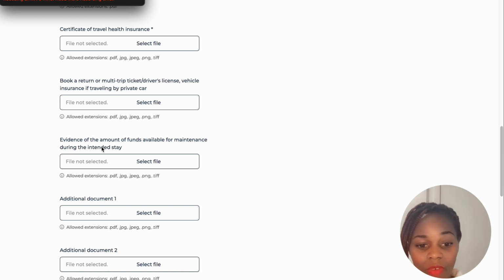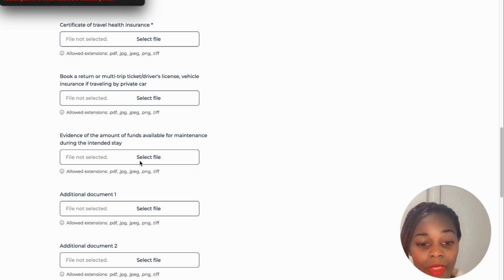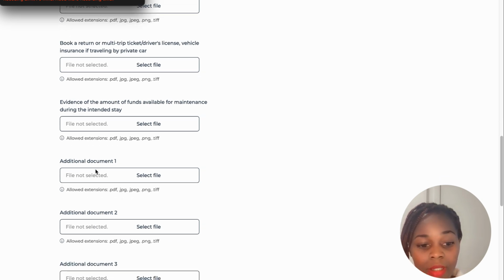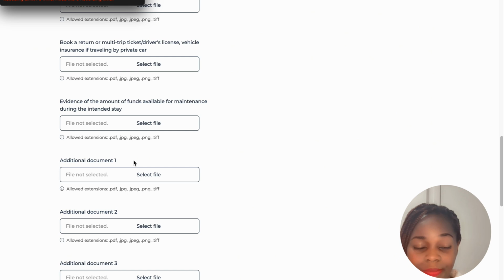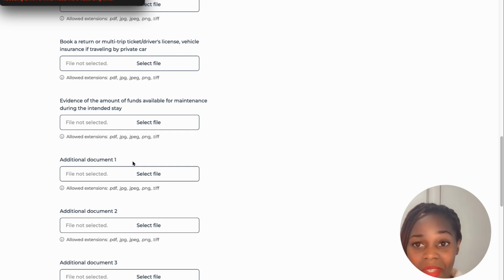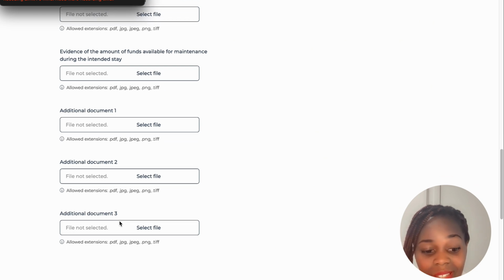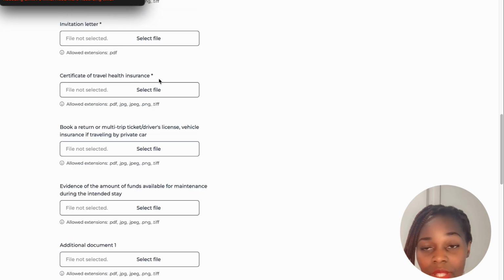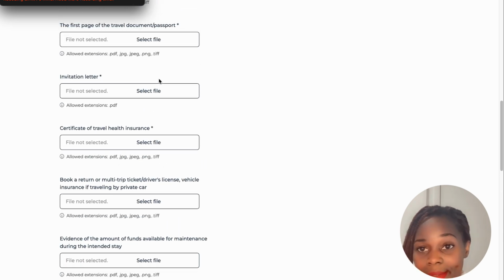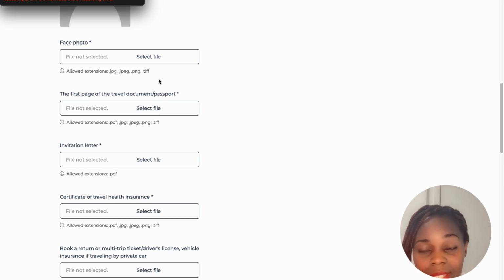Evidence of the amount of funds available for maintenance during your intended stay. Here you have to upload your bank statement, and then here they're giving you options of documents you may want to add. Let's say if you have an ID copy, you could upload it here. If you have other documents like a birth certificate, or other important documents you wish the embassy to know about, you should attach them as additional documents, but with these sizes. So we are going to fill in one by one, and we see what happens at the next step.